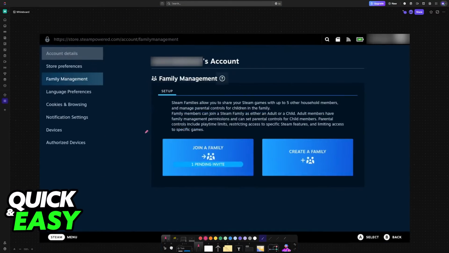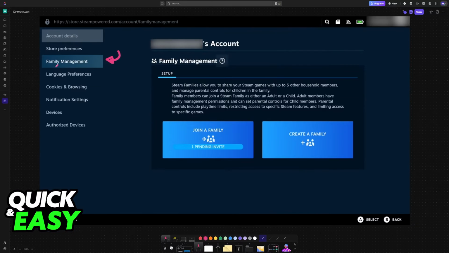Once you choose account details, one of the options at the left will be family management. This is how you can start a family and have your friends join. Now, it doesn't really matter who creates the family. As long as all of your friends are on board, all of you will be able to join. Steam families allow you to share your Steam games with up to 5 other household members, so you can have up to other 5 people.